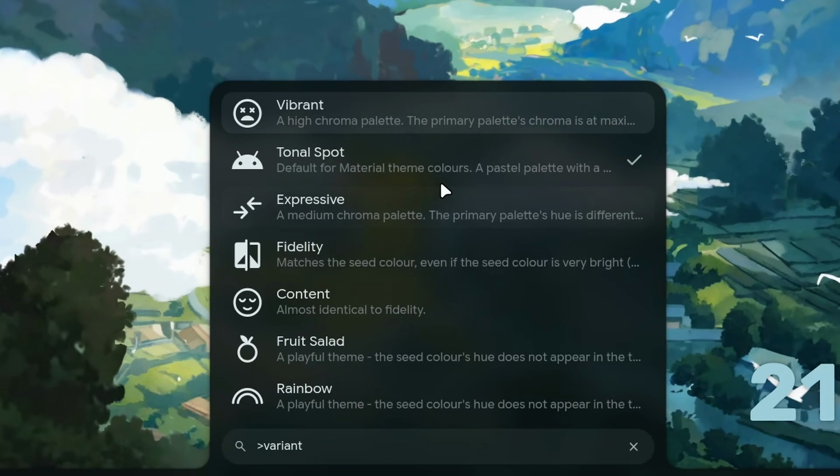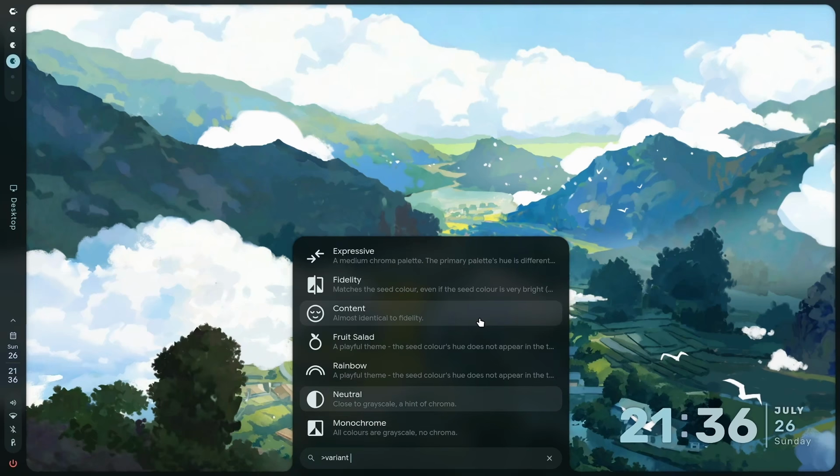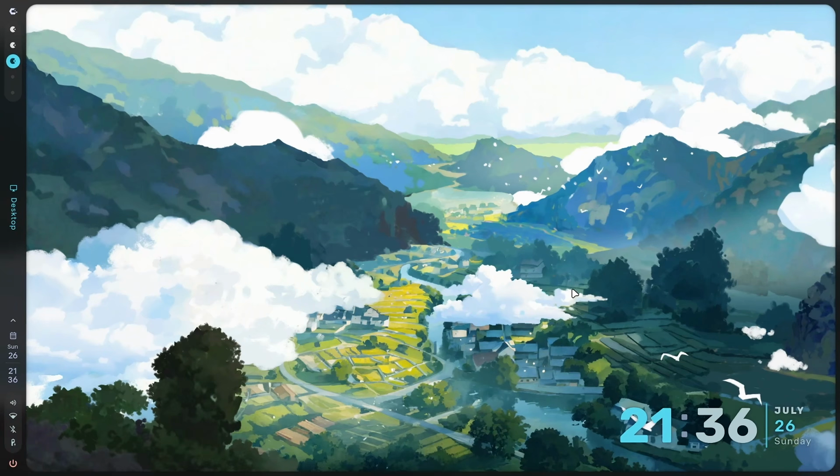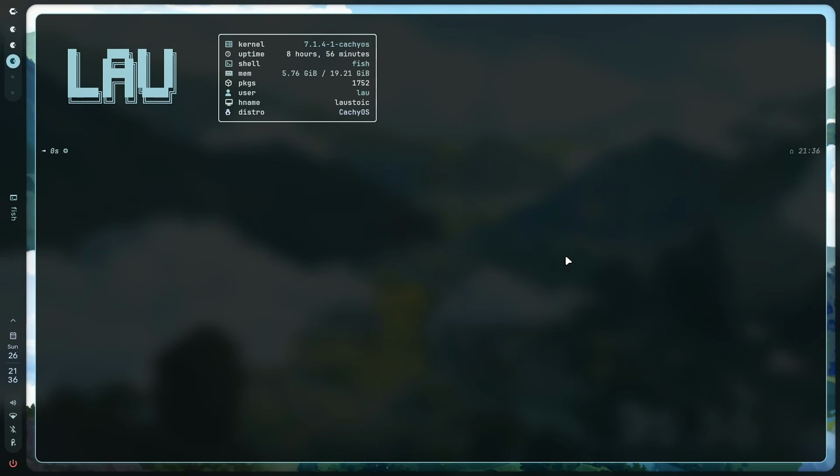On variant, you can change how the colors are going to be displayed. The default is tonal spot, but you can select any of these. I don't know, let's pick rainbow. You see, it changes a little bit. Super T to open your terminal.